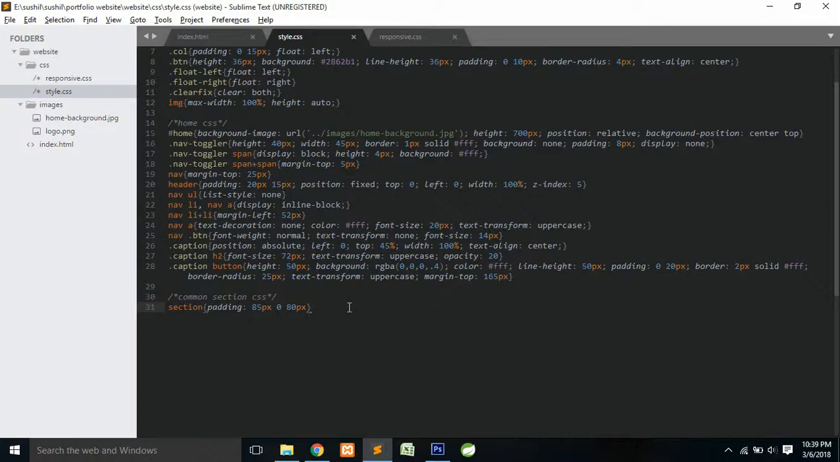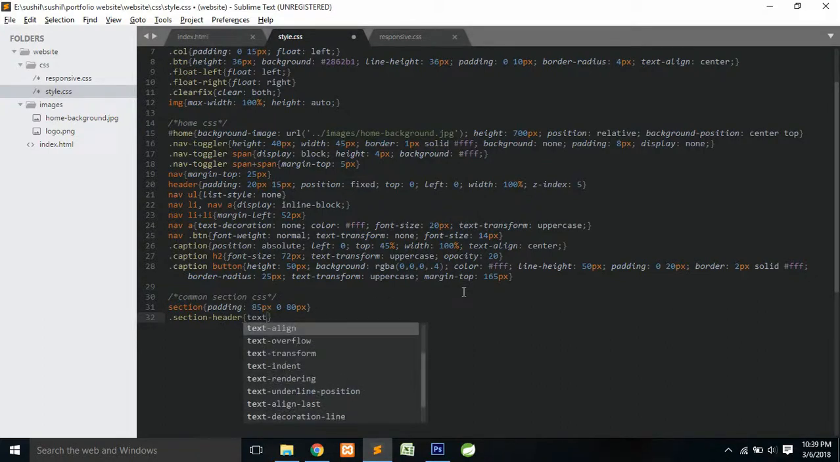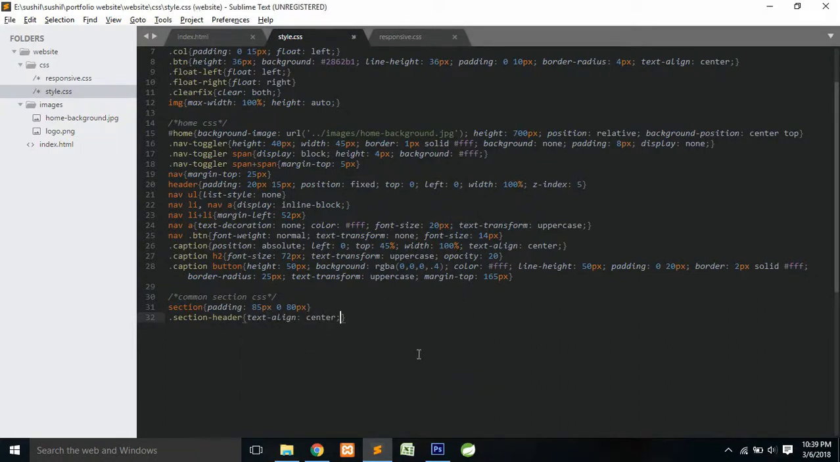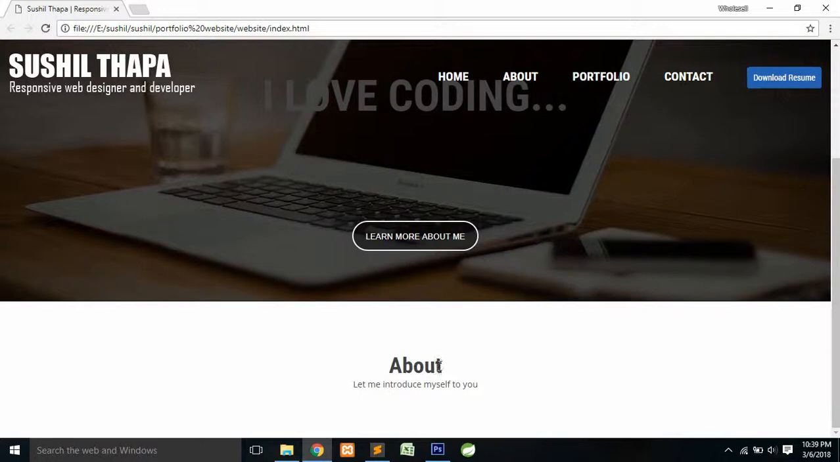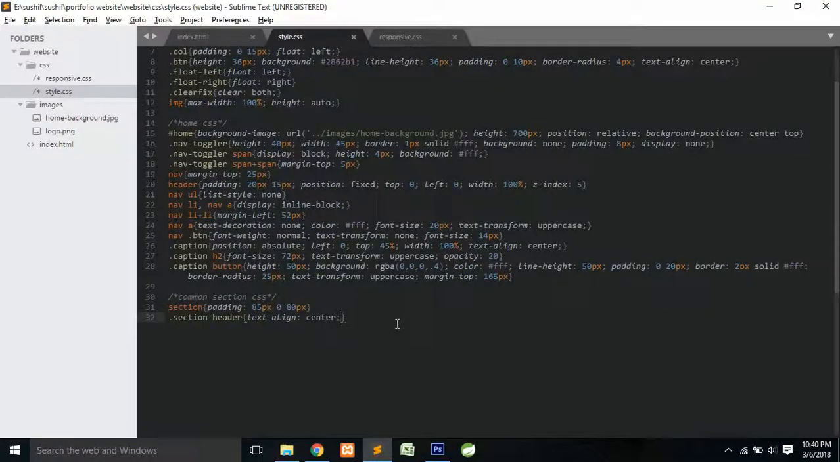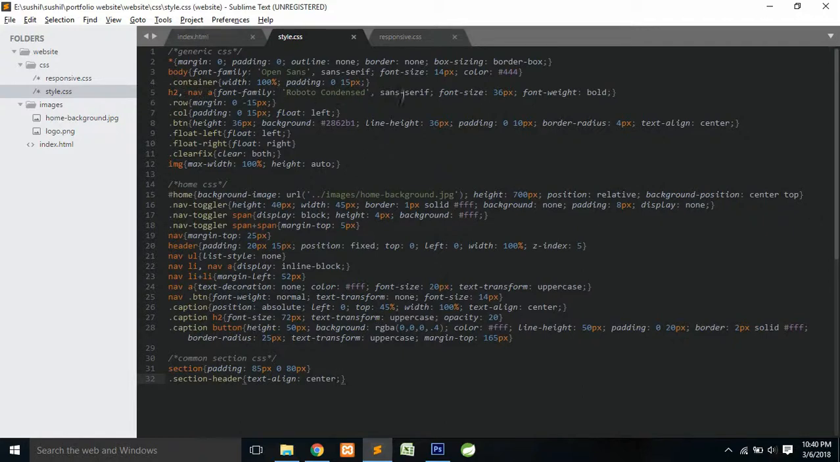So now for the section header, I want to put my text in the center. Since it is a class, I want to reference it using the dot sign, and for the section header I want the text align to be center. Okay, now just save it and refresh our page. Okay, looking great, but this text needs to be uppercase. So I want to put my h2 tag to be uppercase. So I can specify here the text transform to uppercase.